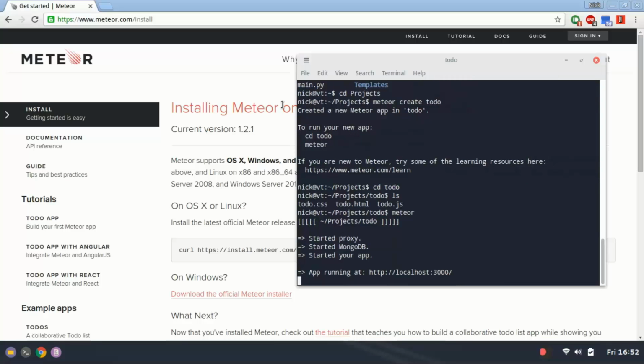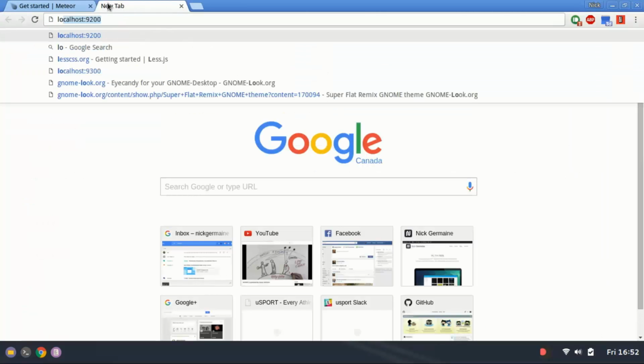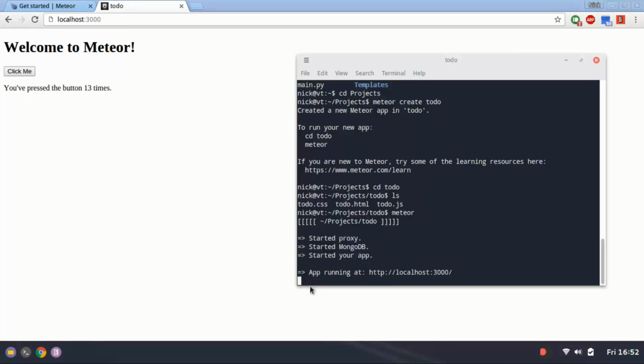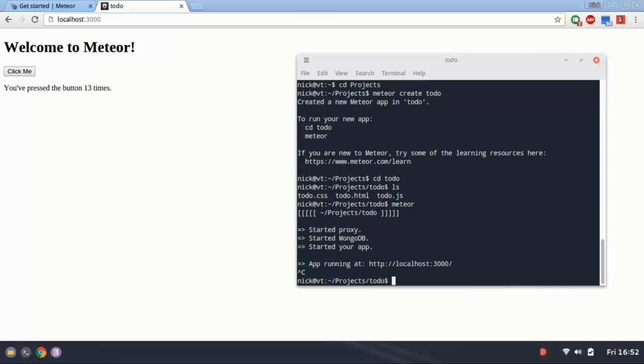There we go. So once you get this message, it means the app has been launched. So you can go to localhost on port 3000, and this is our Meteor app. It's got an event handler here for the click me button, which counts the times it's been pressed. But that doesn't really look too great, so I'm going to close this here.